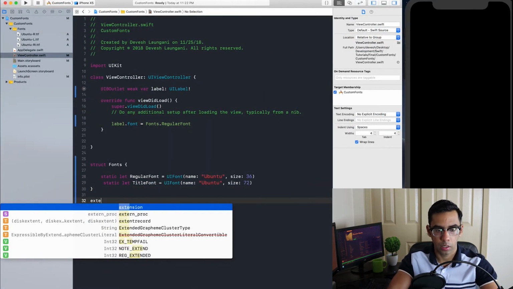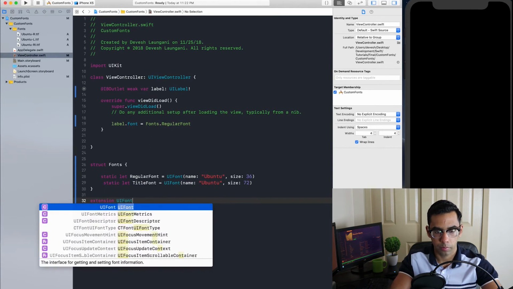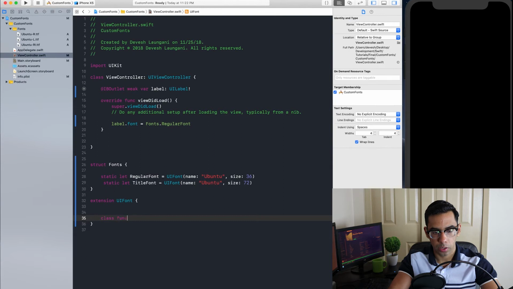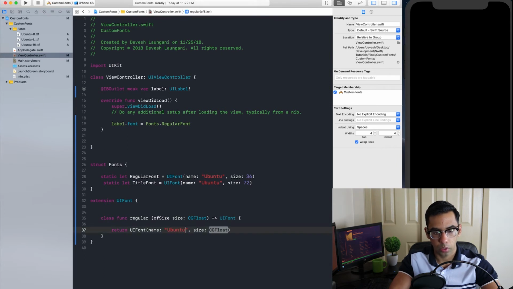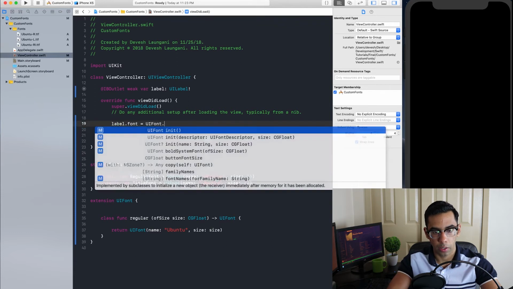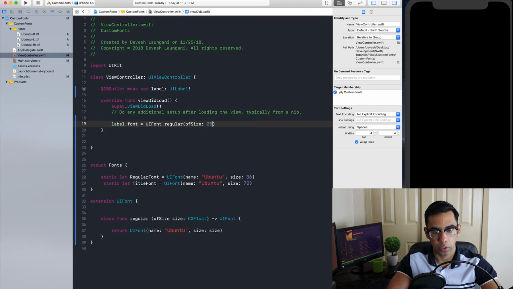Then we can do an extension for UIFont. Class function regular of size CGFloat, and then it returns a UIFont. And in this case, we will return UIFont with that specific name, Ubuntu, and now we can dynamically use the size. This would mean that instead of doing fonts.regular, we would now change it to UIFont.regular of size. And now, as you can see, if we have a title or a paragraph and we want to use the same font but a different font size, it's super easy.